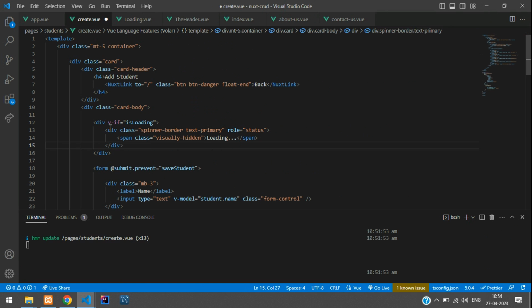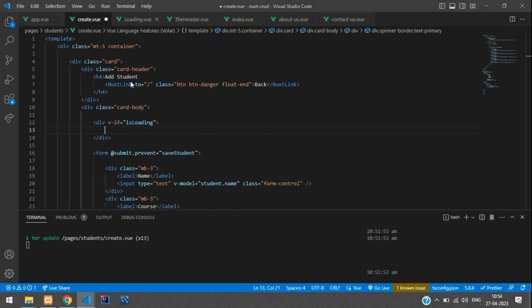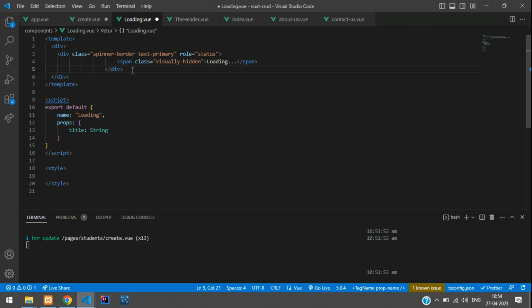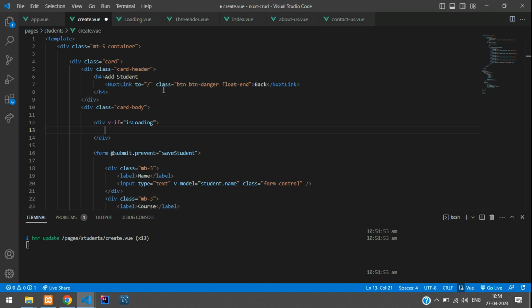Let me minimize. So this code I'm going to copy and paste inside the loading.vue file. All set. So here you go, and this title we will call it here. Paste it. It's done, guys, and now you can just get back to your create view and call the loading component, and inside this we are going to pass the props.